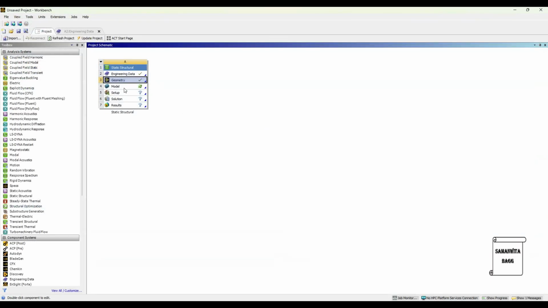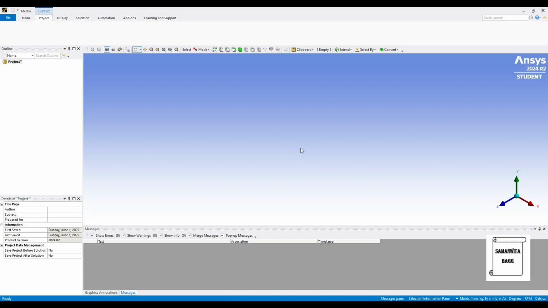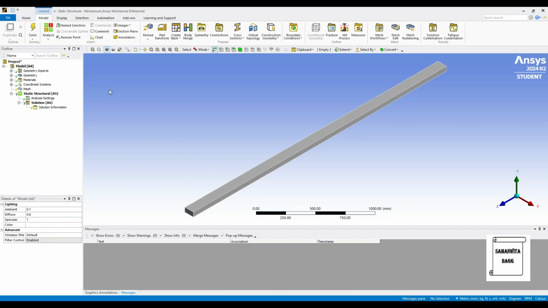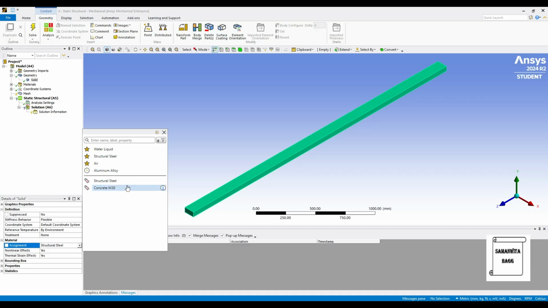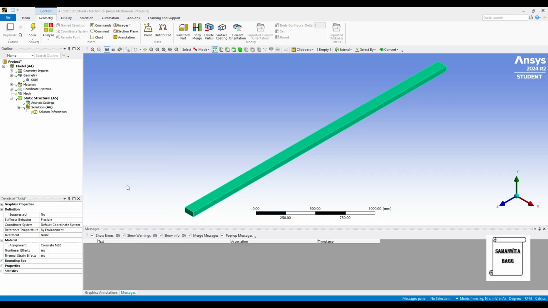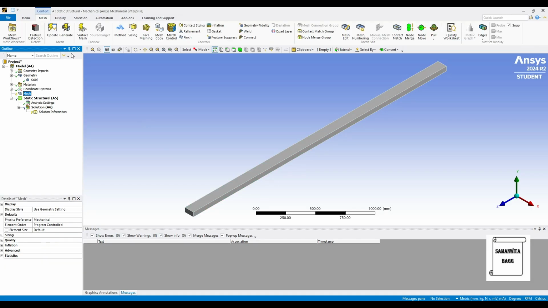Then I'll go to model and double click. I'll first go to geometry and click on the solid. I'll change the material to concrete M30. Next, I'll go to mesh and generate it.